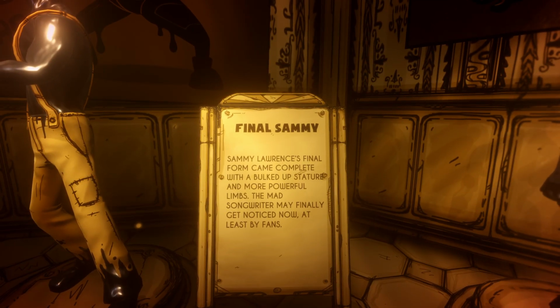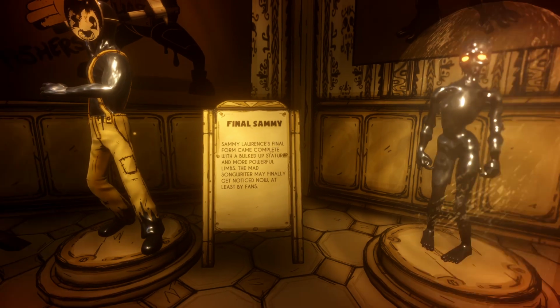Final Sammy. Sammy Lawrence's final form came complete with a bulked up stature and more powerful limbs. The mad songwriter may finally get noticed now, at least by fans.